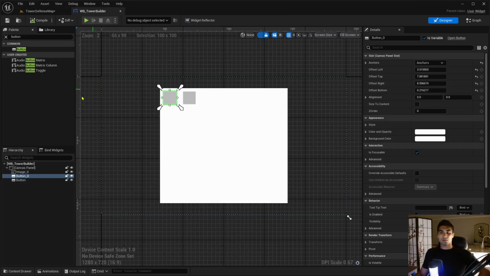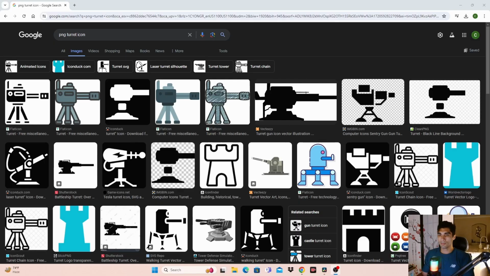I already have images, so I will show you how I got them. I just looked up PNG turret icon and got turret icons. All right, back to the build.